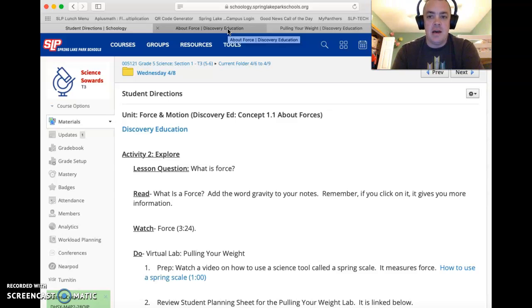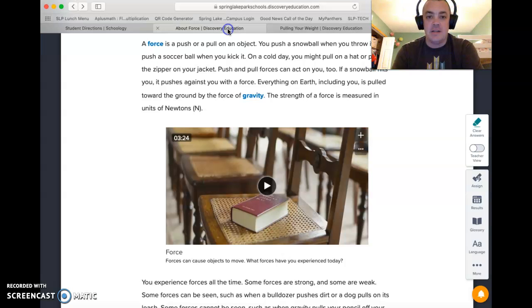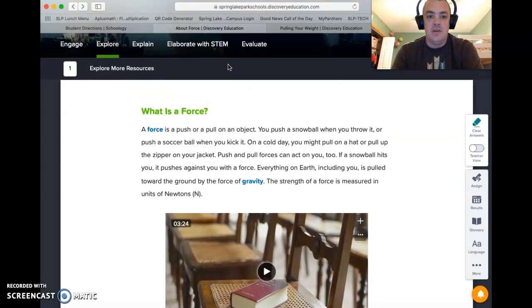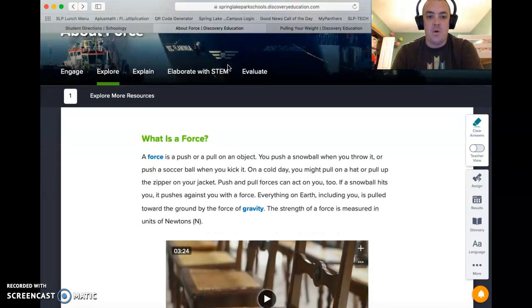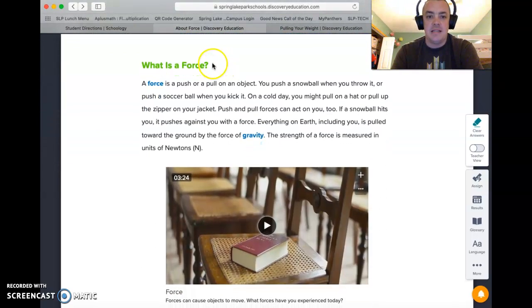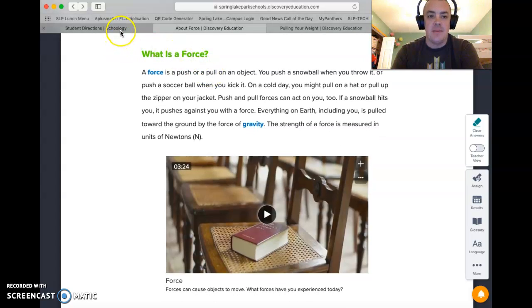And then on your front screen, you'll have an assignment page, and you are going to click on the assignment about force, and it is called What is Force? What is Force is the title of this lab. And I'm just going to go back to my Schoology really quickly so that I can show you what it is we will be doing with that.